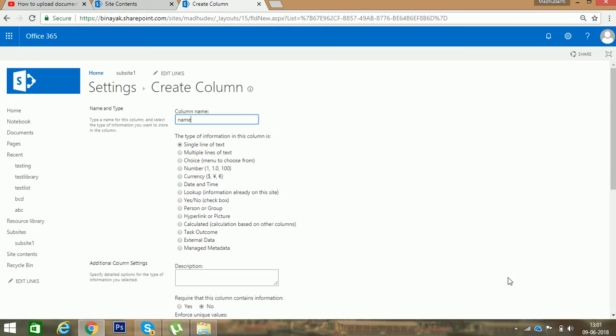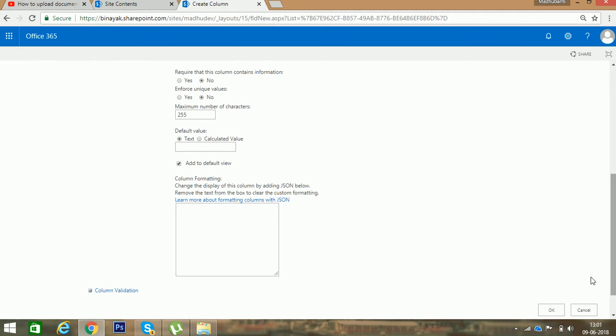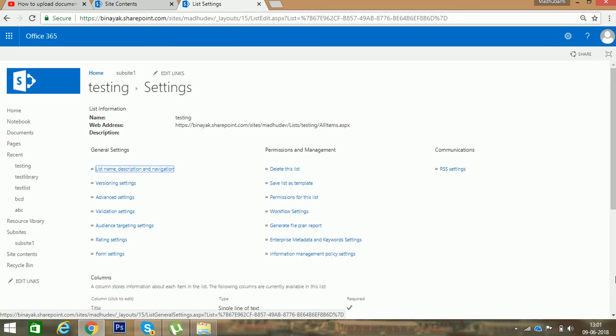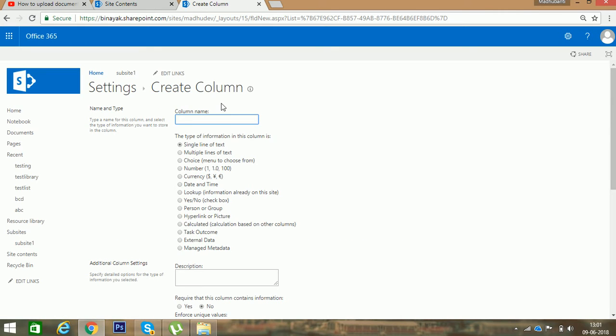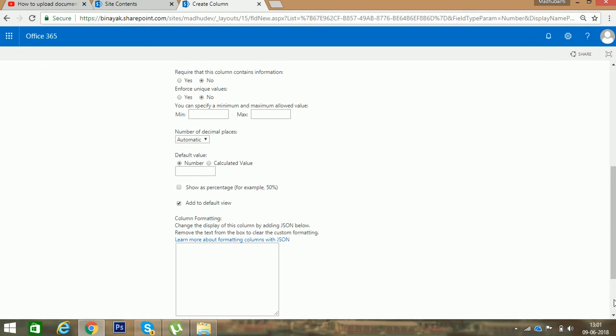There are lots of choices. You can choose what you want. I'm choosing the single line text because now I want it. So I click on OK and your one column is created. I'm creating another column, I'm giving number, and I have to choose the number one. You can see I click on it and then OK.